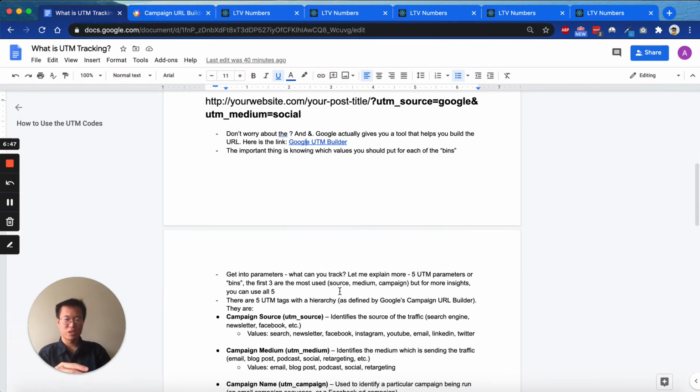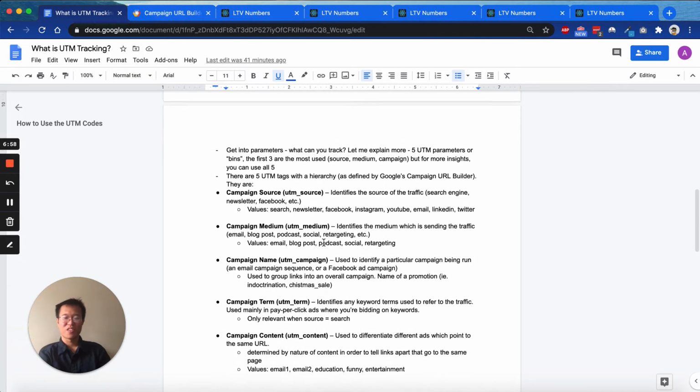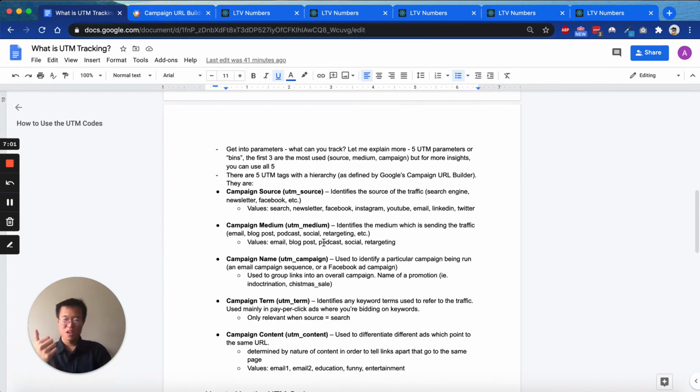Campaign term and content are used in addition to the first 3, if you want more insights. Now, there are 5 UTM tags with a hierarchy as defined by the builder. They are campaign source, UTM source, which identifies the source of the traffic. So for instance, the search engine, the newsletter, Facebook, Instagram, YouTube, email, LinkedIn, Twitter, whatever the source of the traffic is. And then you have UTM medium, or your campaign medium, which is the medium that sends the traffic. So that's like your email, your blog post, your podcast, your socials, your retargeting.